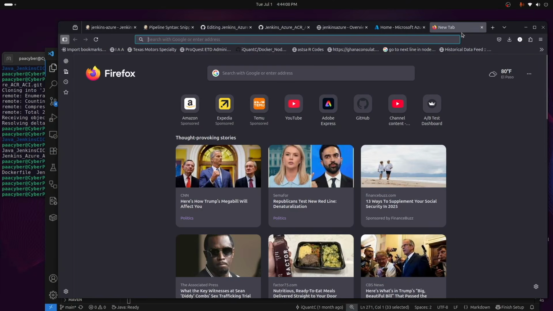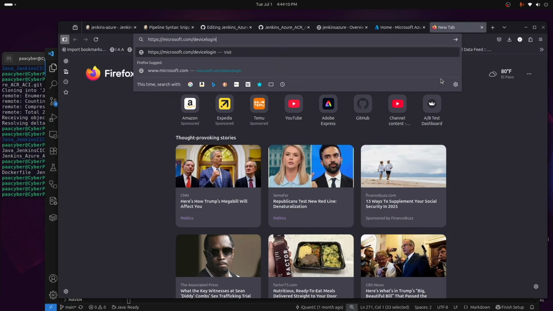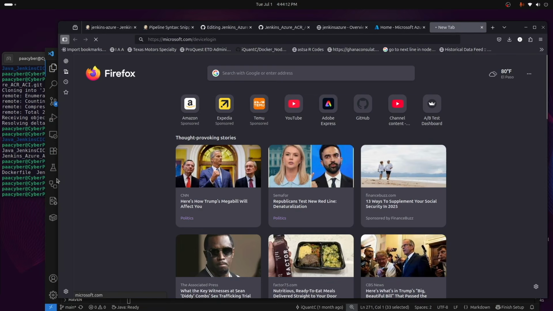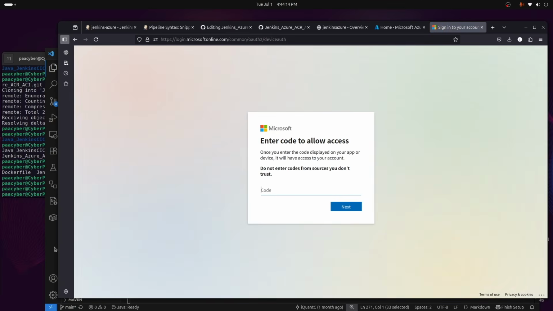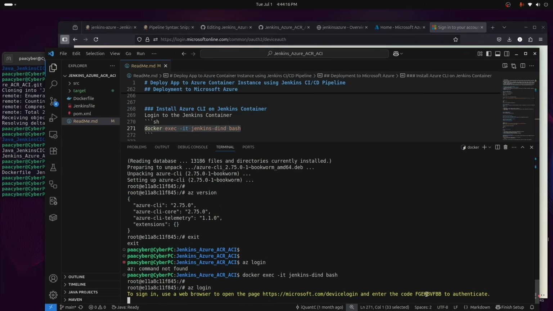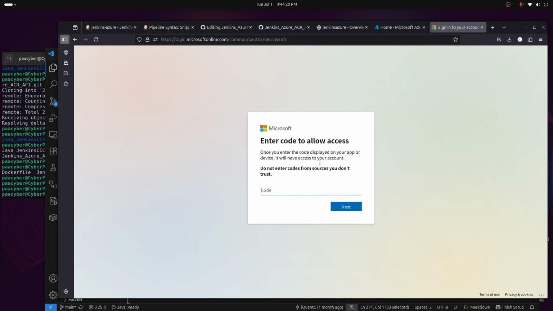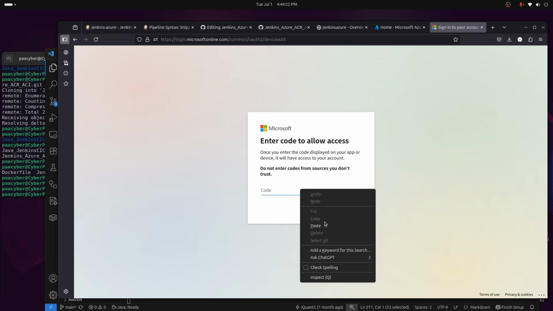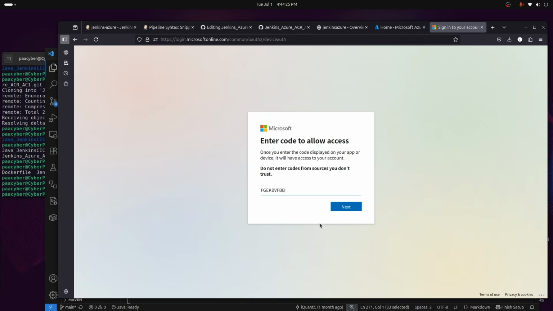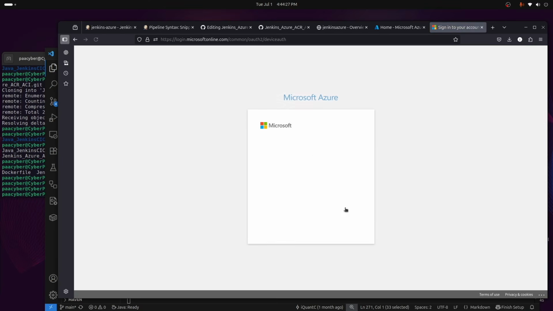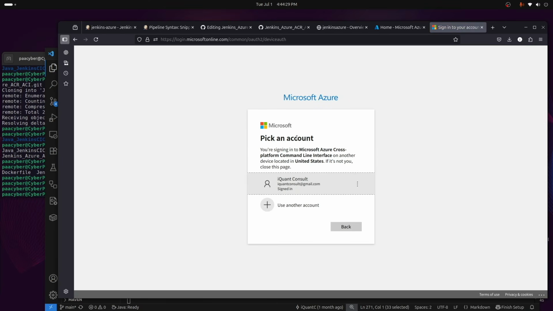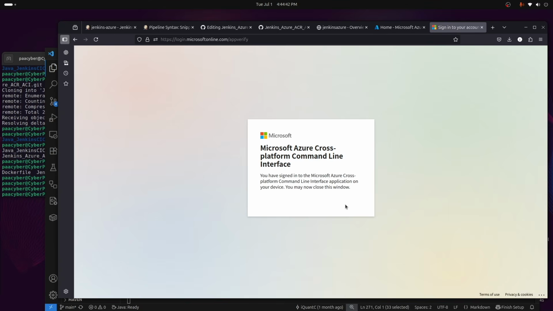Go to your browser. Paste it here and press enter. And we'll ask for a code, and that code should be this right here. Copy it. Paste it in here. Next. And it will say that you are signing into your account. So this is my account. So I'll select that. Continue.